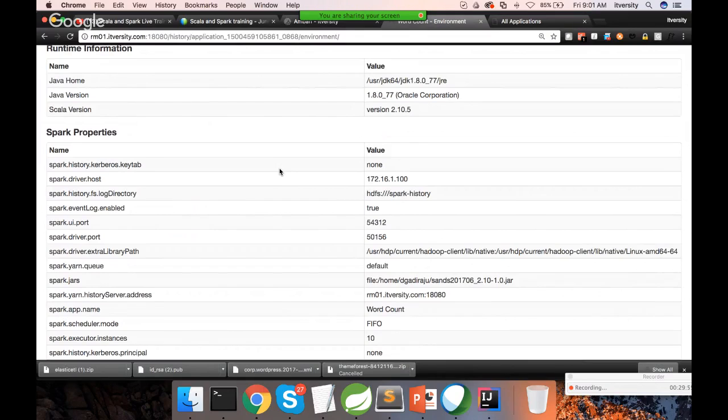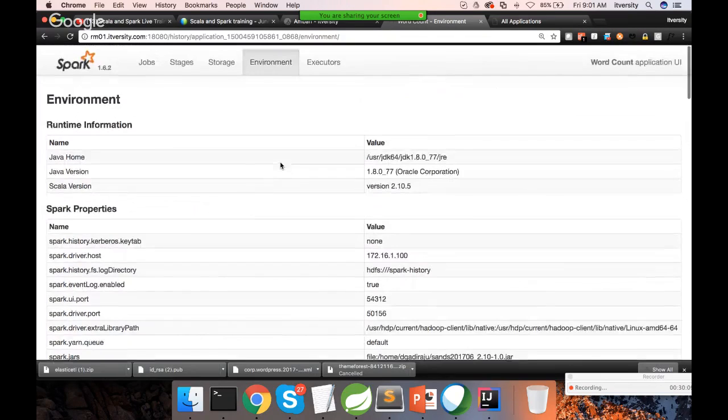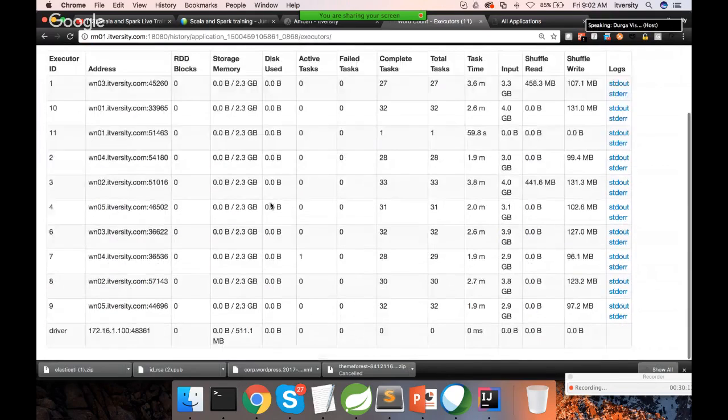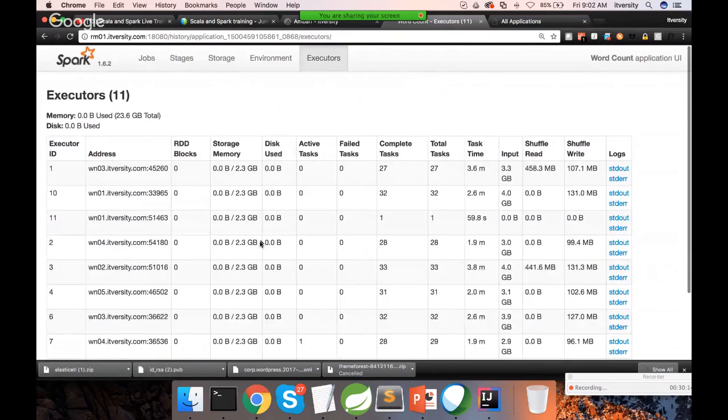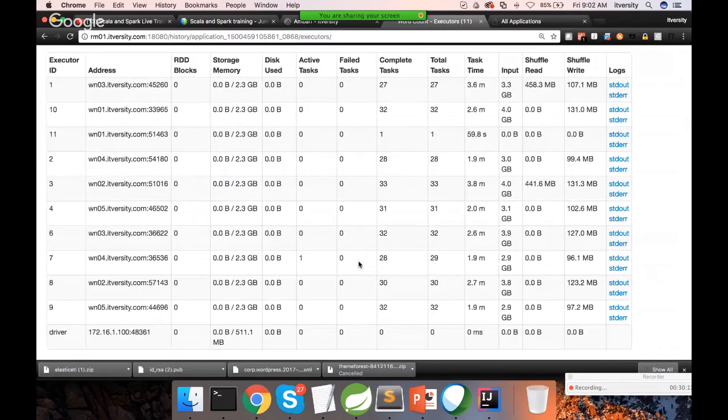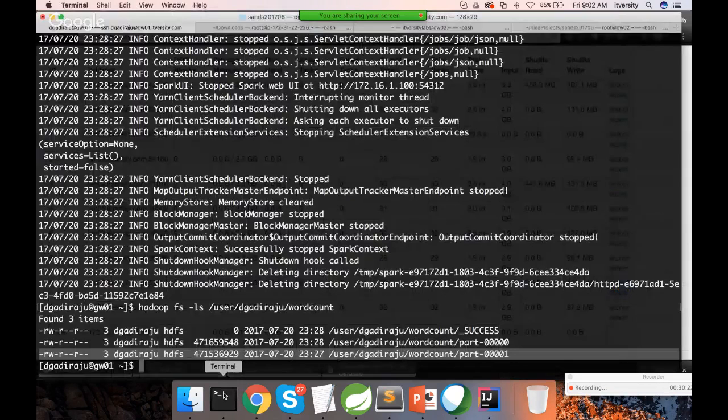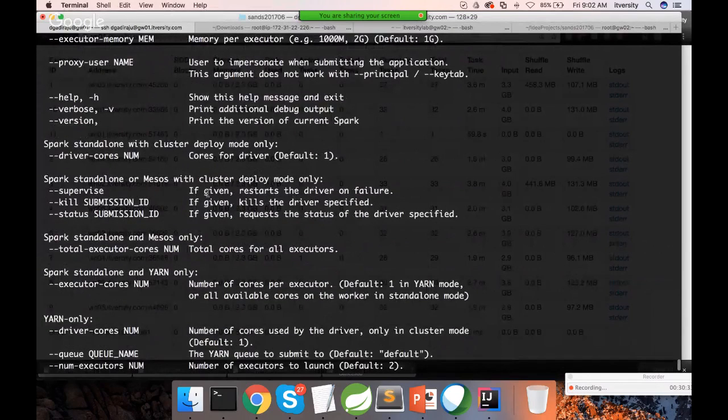It is stuck again. Yeah, now it came back. And then you can click on executors, and you can see the details about the executors as well. This concludes the development life cycle as well as the execution life cycle. You can also run Spark submit and see other properties also.